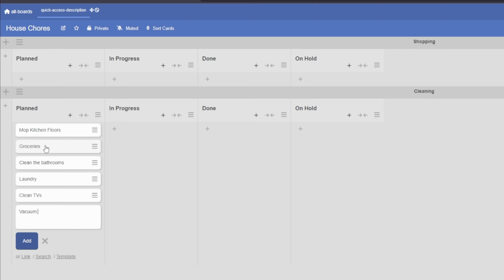Vacuum. There you go. All right, so once we did that, we're going to click the X button down here, and we're done with our individual cards. Now comes the really cool part, and I want you to use your imagination a little bit here, because imagine you're doing programming or something more detailed and needs a lot of complex information in each card. Well, Wekan's got you covered.